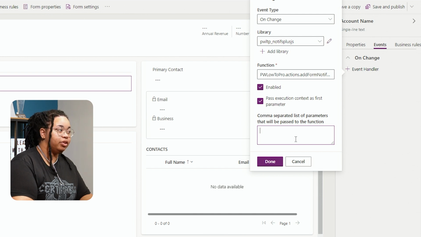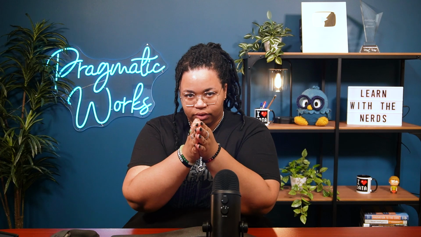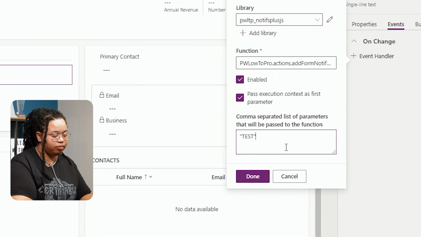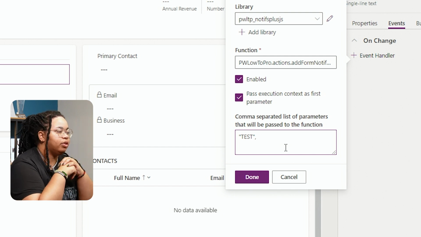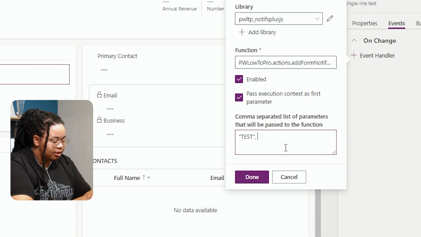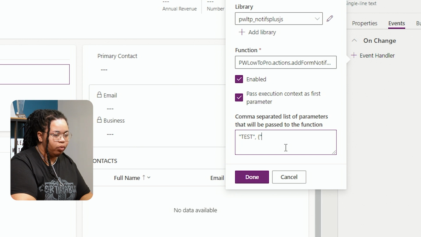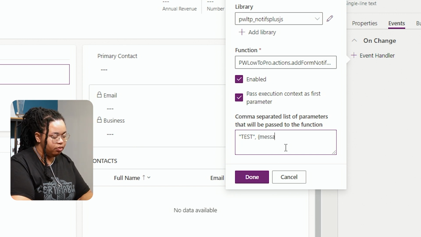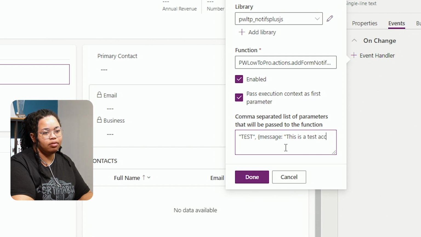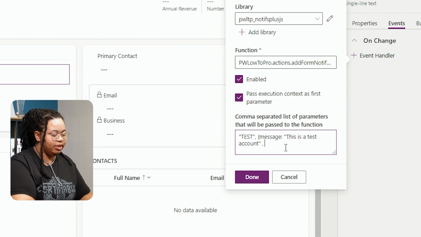So for this, what I'm going to do is I want to say if my account name is exactly equal to test, then I want to set my notification. All right. In double quotes, I'm putting the word test. And then for my notification, all I want it to say for my message, this is a test account. I'm going to set my level at error.